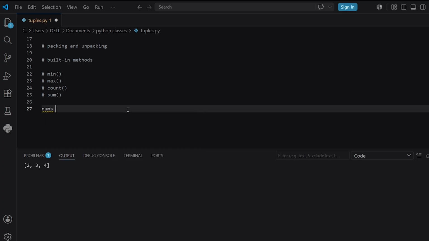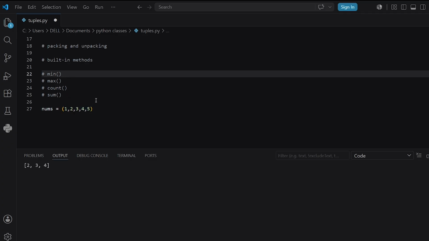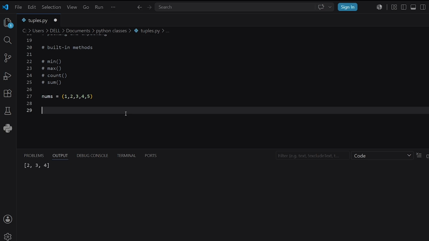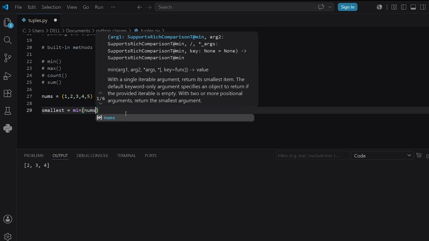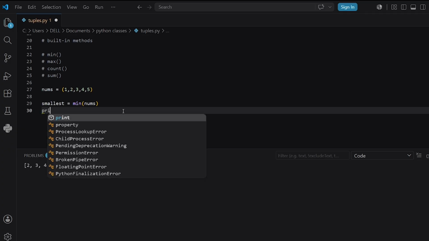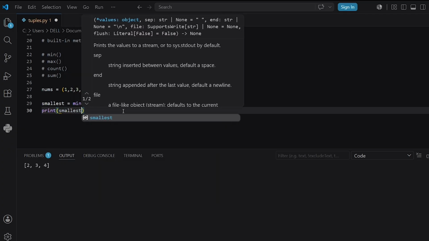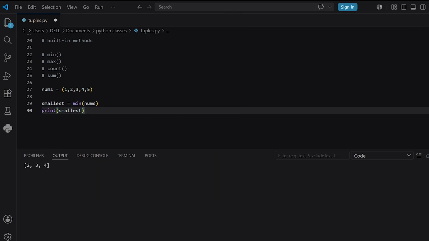So let's take a look at this. We'll have nums is equal to 1, 2, 3, 4, and 5. If I want to determine the smallest value in this tuple, I'm going to be using min. So here I can have smallest is equal to min, then we'll provide nums. Now I can print out smallest. If I run this program, it is going to display 1.